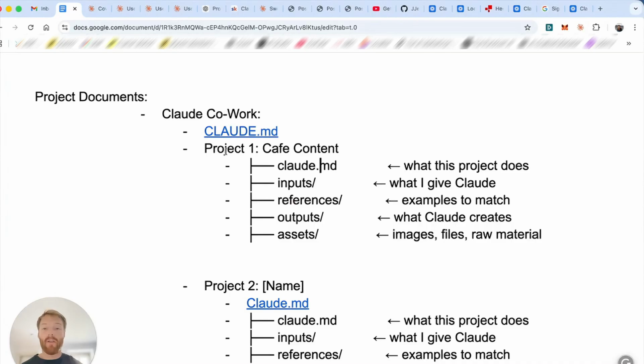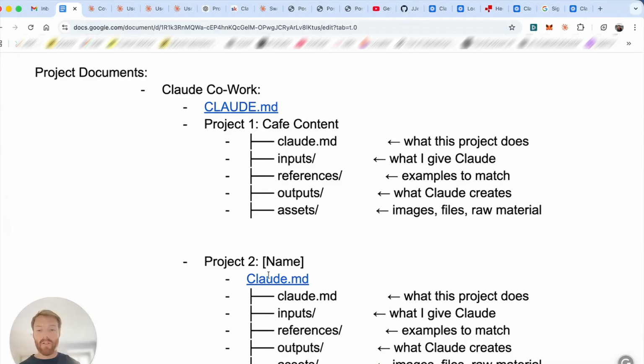So let's say you have a different brand voice for different clients. So you might have that in this lowercase claude.md file. Then inputs are what you give Claude, references are examples. So as usual, when you give Claude good examples of what you want, then the outputs it gives you will be closer to those. Outputs is what Claude creates after you ask it the questions, and then assets are images, files, and raw material. I have the same structure for unnamed project 2, and so on and so forth.